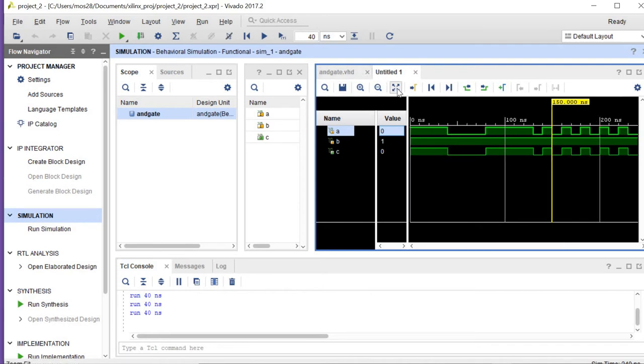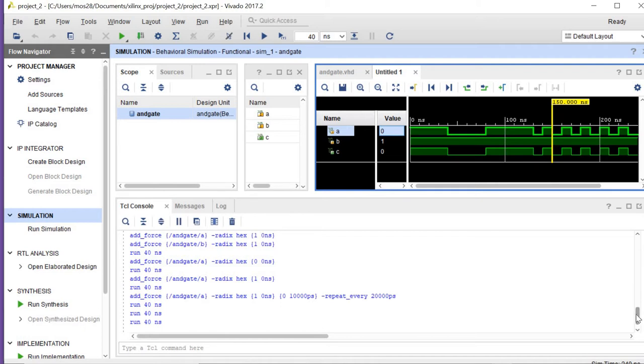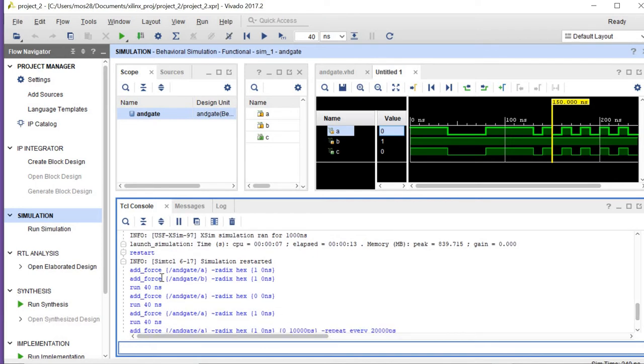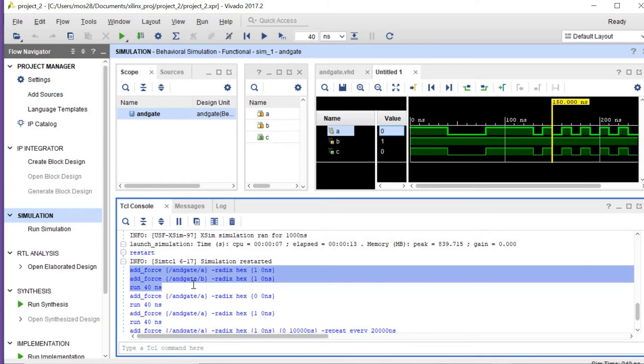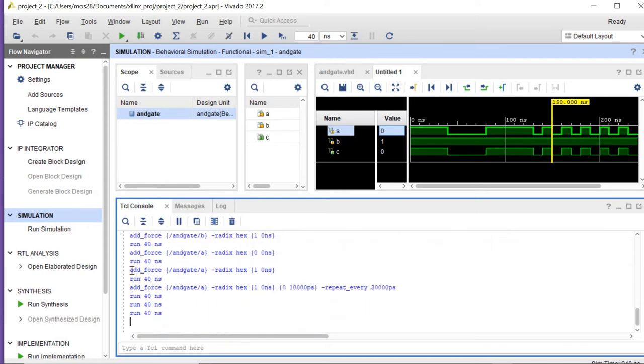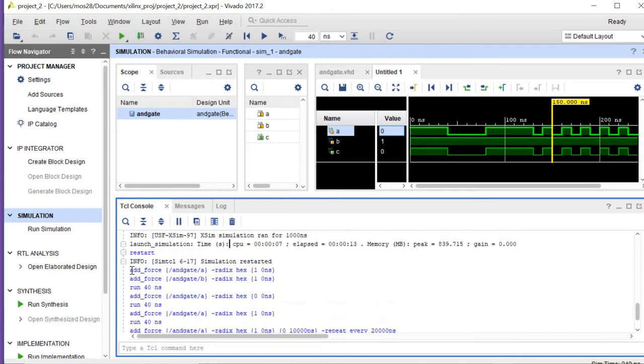Okay, so this is a very naive way of running the simulation. You can keep forcing the constants or forcing clock and keep doing this. What it actually does in the backdrop is it runs these Tcl commands in the background. When you're clicking and forcing constant, this is what is being fed to the engine. So what you could do is, I'm just gonna copy this. You could simply copy these commands and put them in a Tcl file.